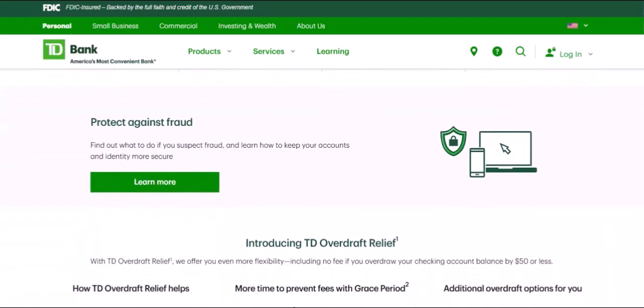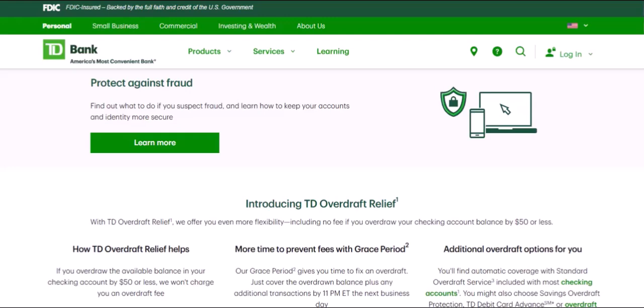So, to quickly recap, you have 3 simple ways to order checks from TD: online through EasyWeb, by visiting a branch, or by calling their customer service line. Each method is designed to make the process as simple as possible. No matter which one you choose, you'll be all set with your new checkbook in no time.